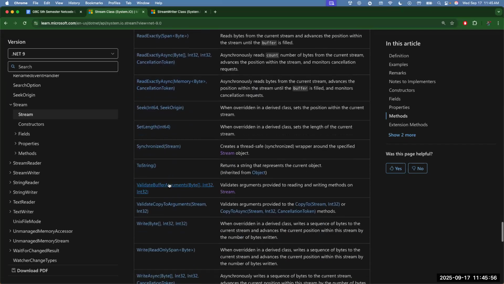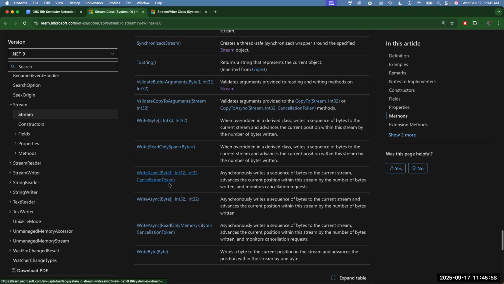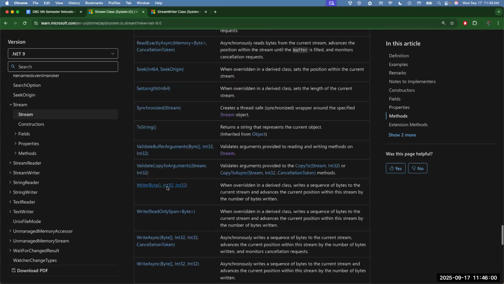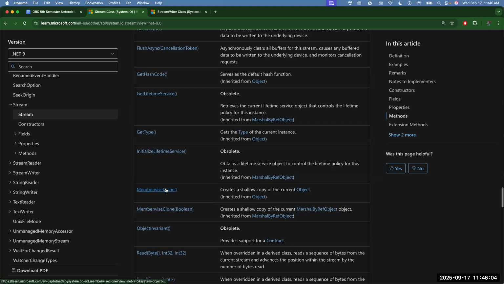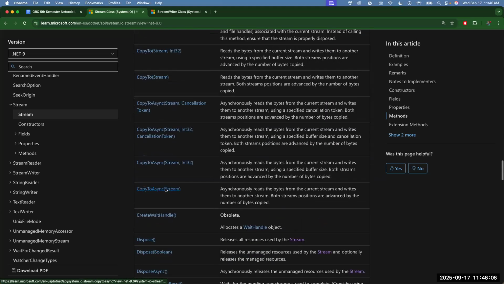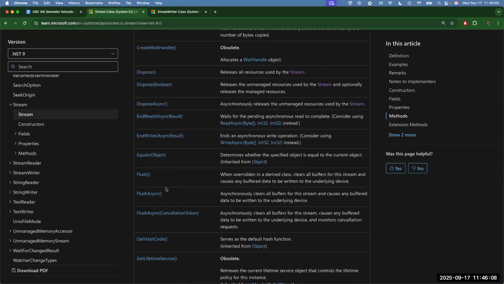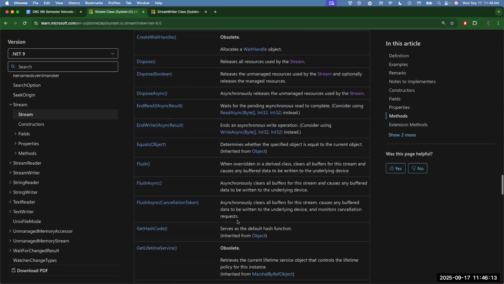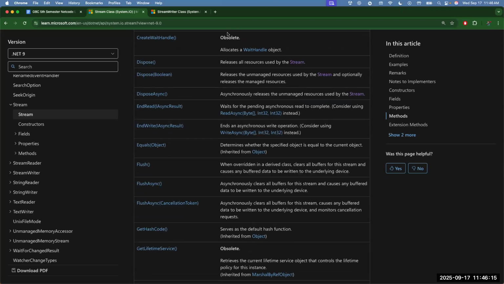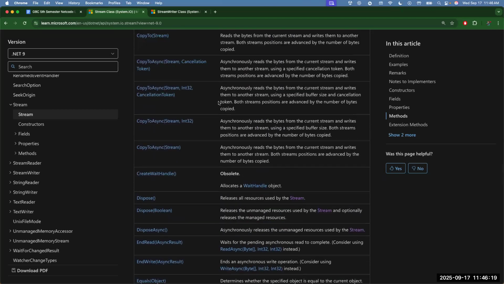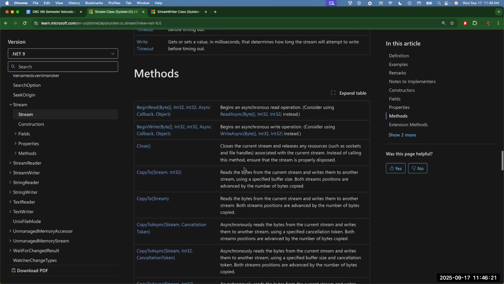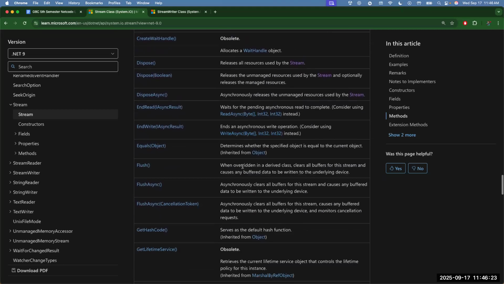Why don't we just go to IntelliSense and use IntelliSense? Did you see that? There's one function where it just says obsolete, period, and that's it. Scroll down. No, it's scroll down. Oh, there's multiple. It just says obsolete. Obsolete allocates a wait handle object. What is a wait handle object? What does that even mean? There's three of them. Let's scan down, look for obsolete.